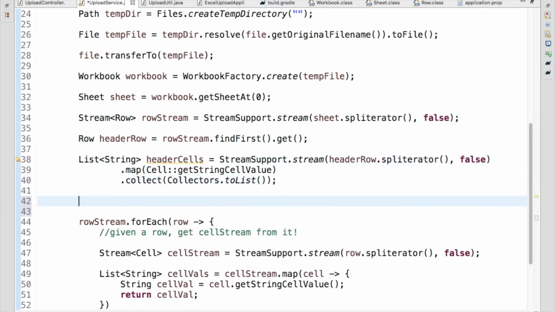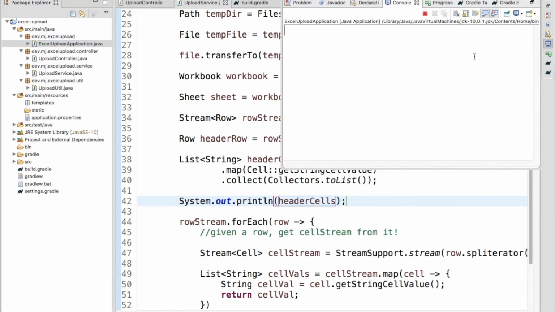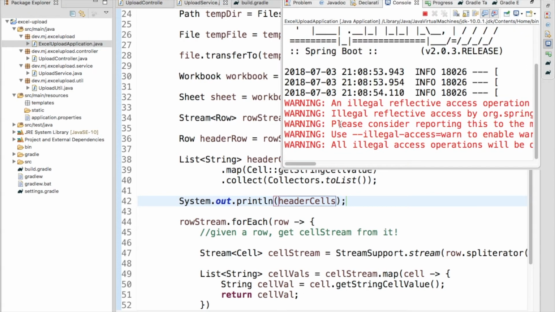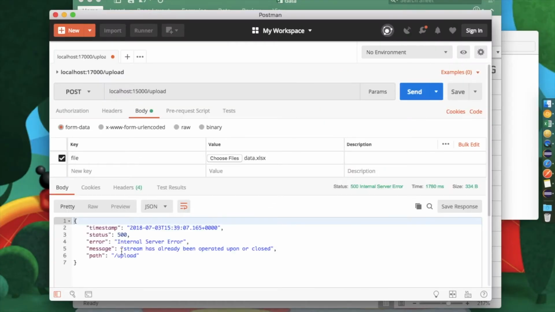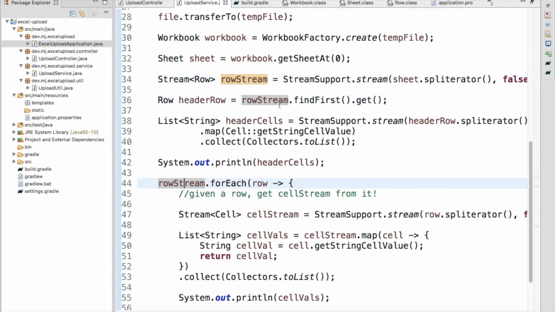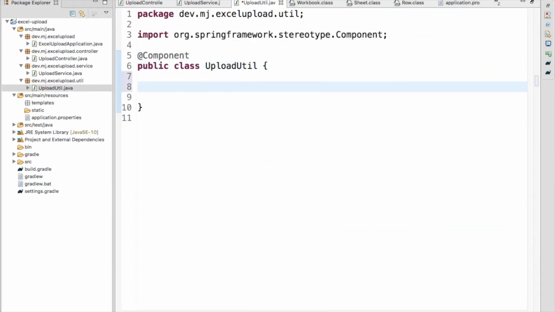Now that we have the header cells, let's go ahead and print them. If you notice now, we are using the row stream in two places, one for findFirst and one for forEach. So this should result in stream already used or closed. So what we basically need is a supplier, a reusable stream.